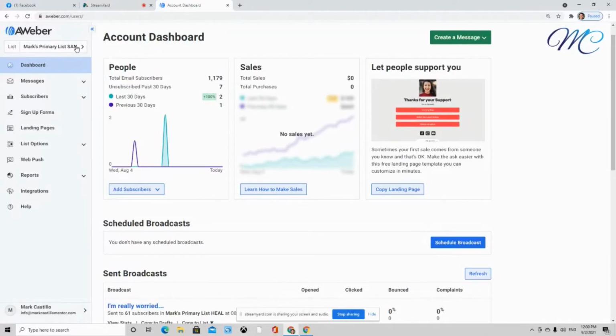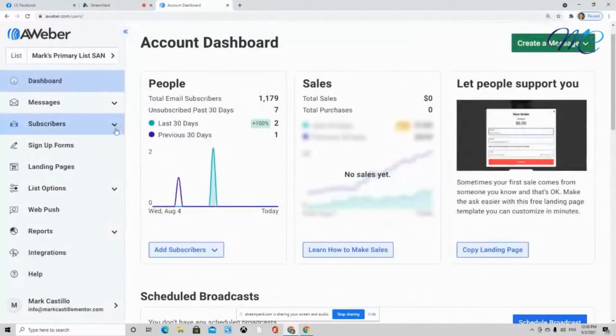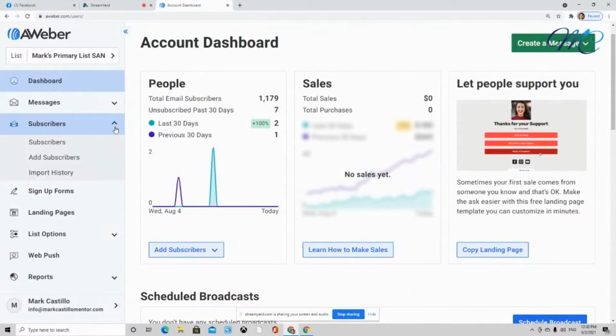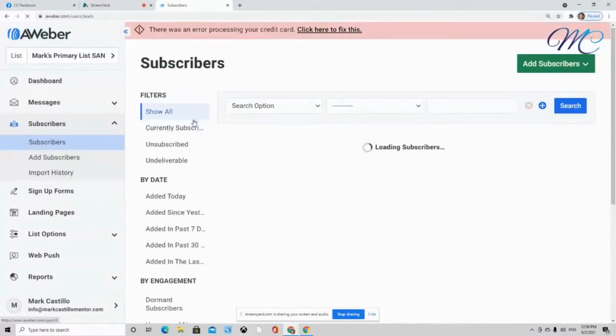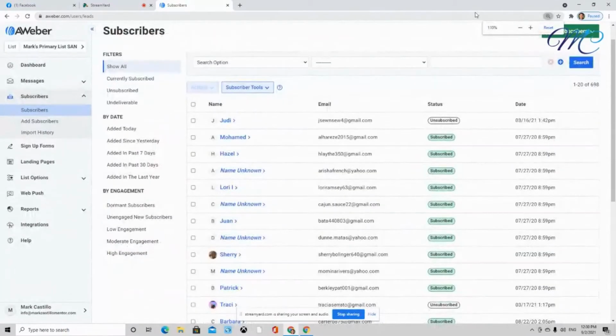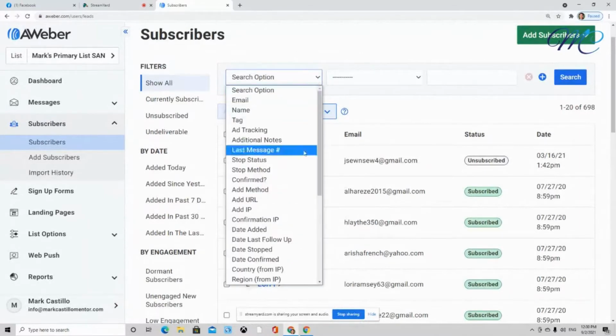What you want to do is, let me zoom in right over here. What you want to do is click the drop down arrow on subscribers, and you want to click subscribers. Okay? Now, what you want to do from here is see where it says search option? Click that drop down arrow.